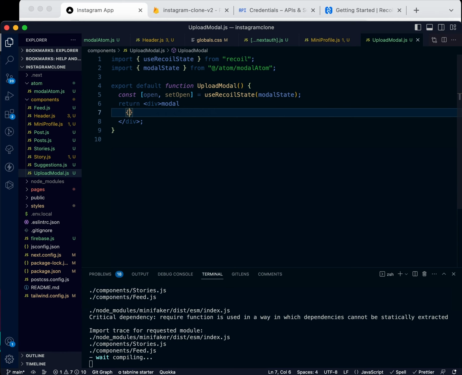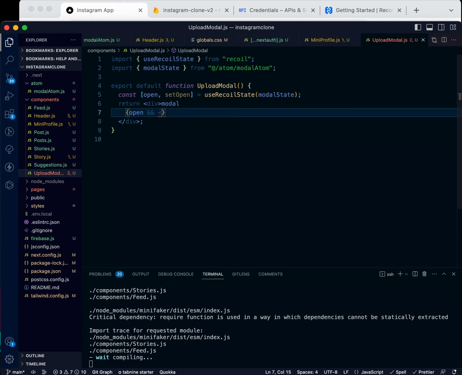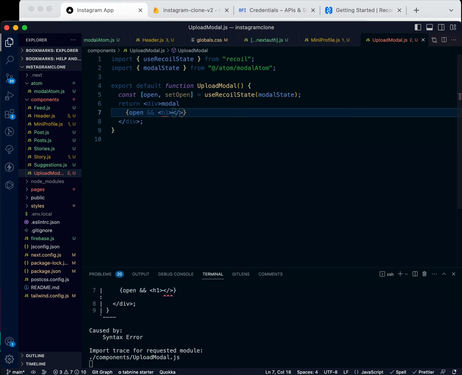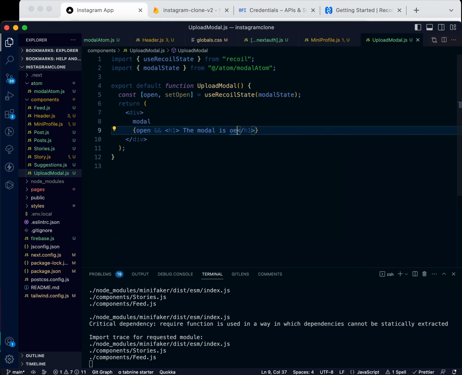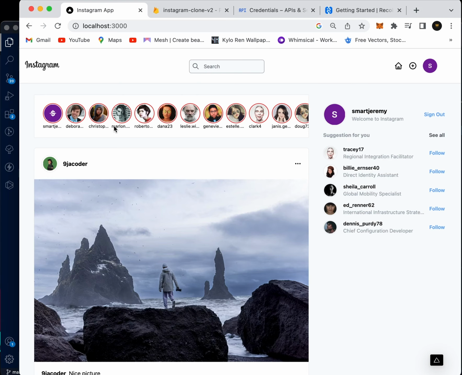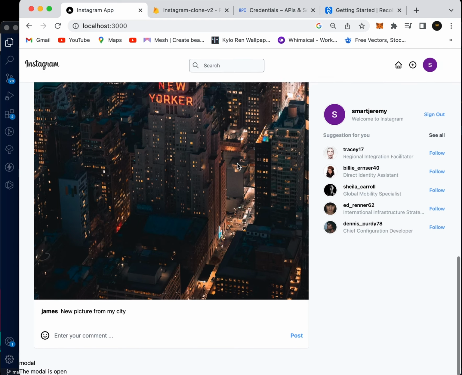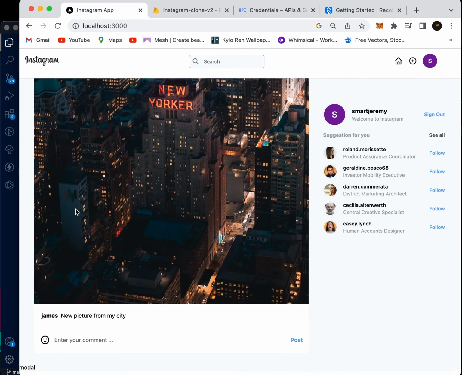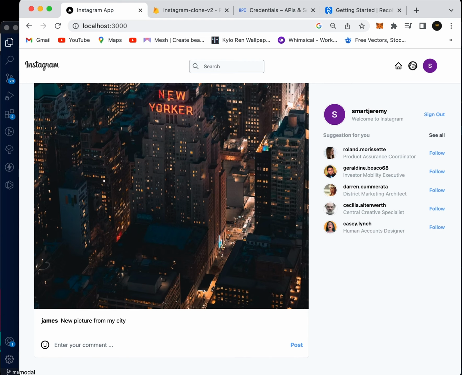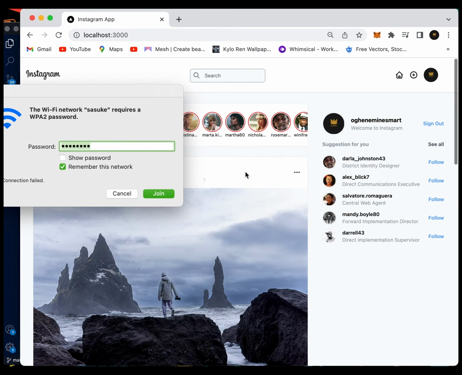Okay, so now that we have that, this is our modal. We can now say here if it's open, show us and tell us that h1, the modal is open. Okay, so if we go back to application here, you can see only modal, but when you click the plus icon, you can now see the modal is open. So if we refresh, you can see it's false. Once we click it, boom, it becomes true and the modal is open.